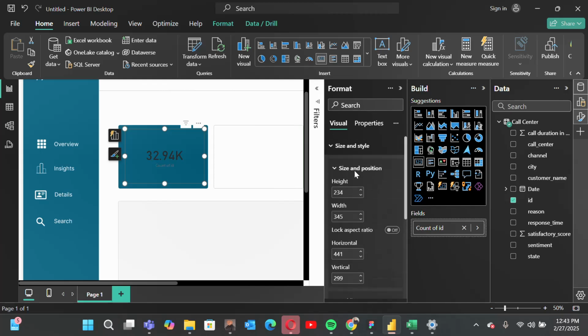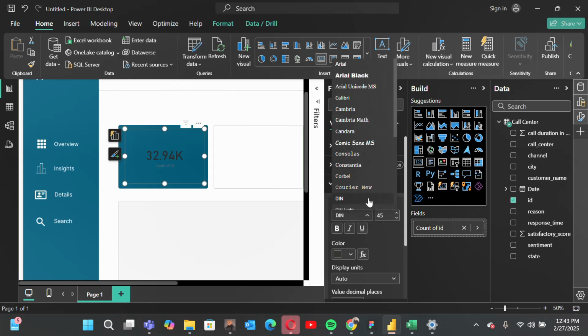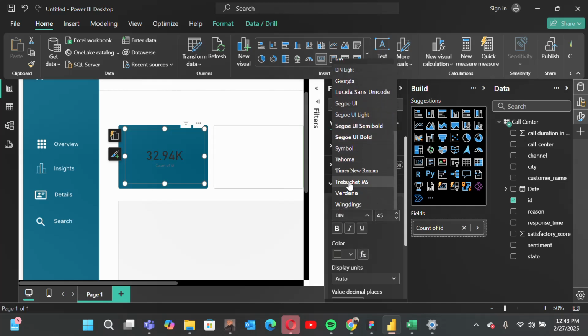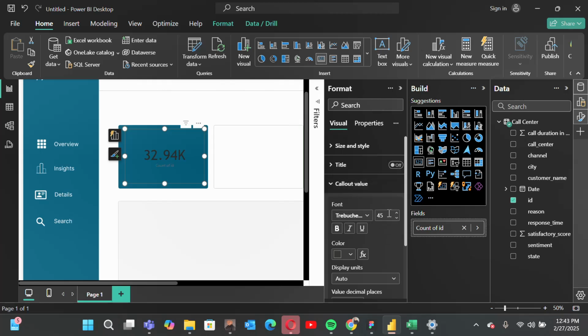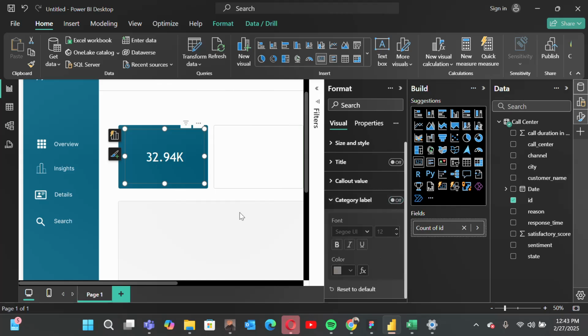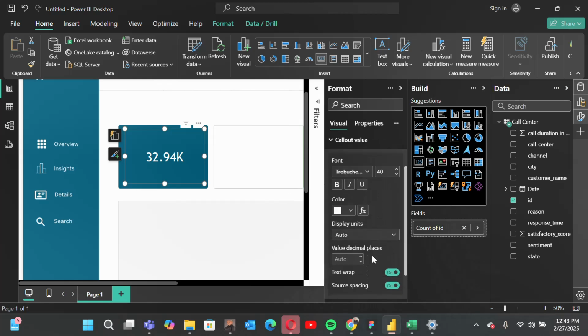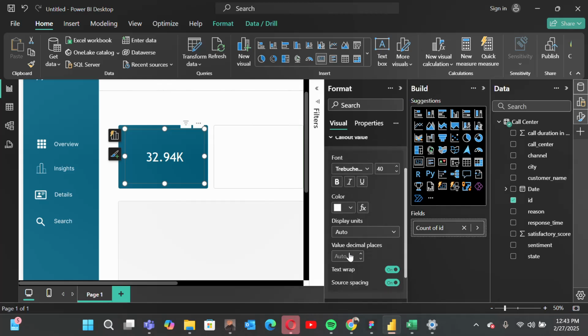And I'm going to turn off the background for this card visual. Then I'm going to use my color value. I want to select a different font. Then I can make my color value say 40, and I want to make it white. Then the category label, I'm turning it off. Then I want it to show in full without this K. So I'm going to come to display unit and say none. You can see that we have our full metric now. I want to move it somewhere around there. Adjust it, then move it somewhere around there.